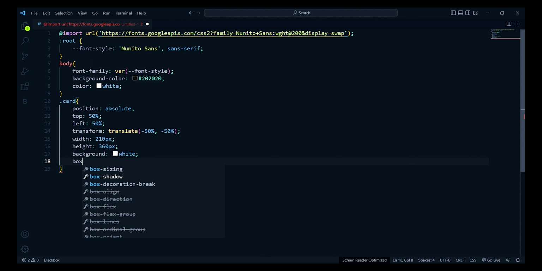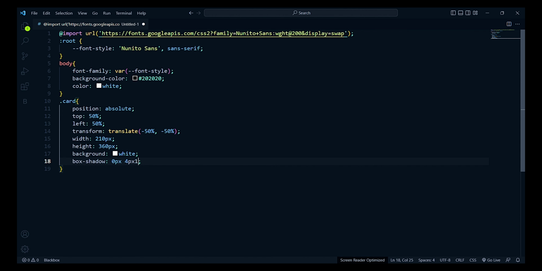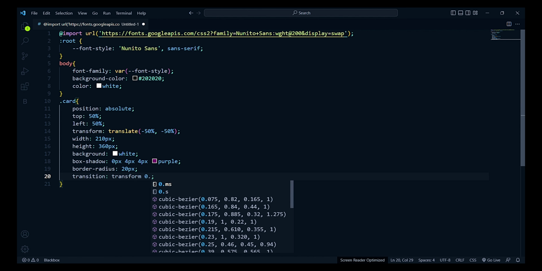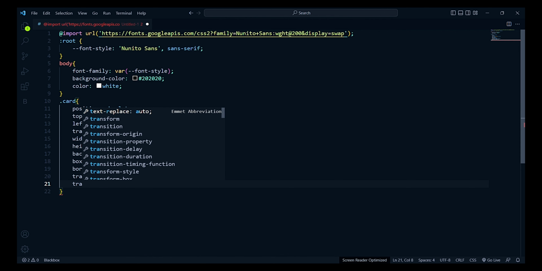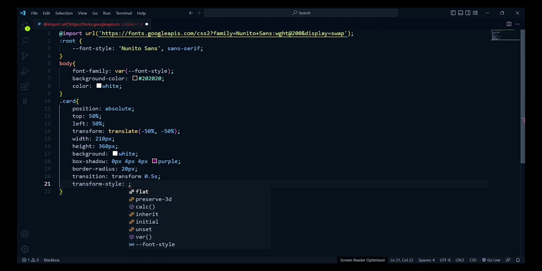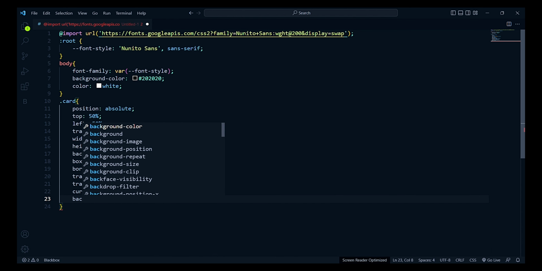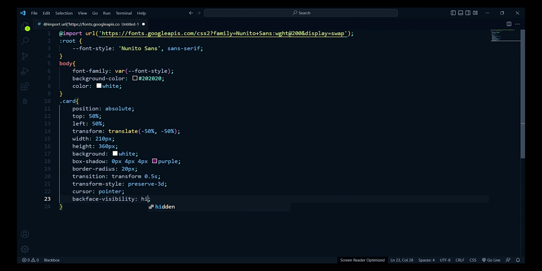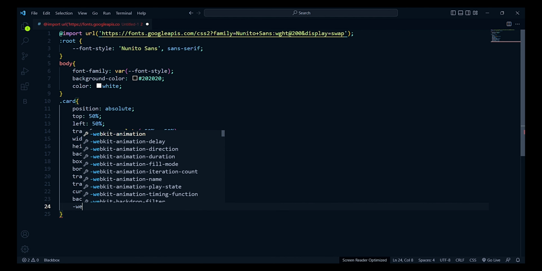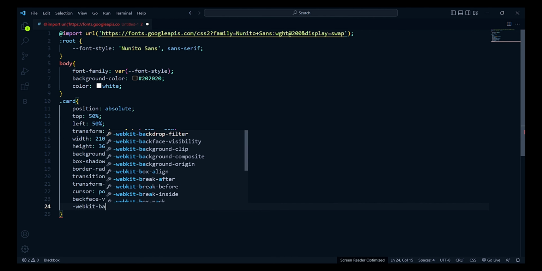Now add a box shadow of 0 pixels, 4 pixel, and add border radius of 20 pixels. Add a transition of transform 0.5 seconds. Add transform style, preserve 3D. Cursor pointer. Set back face visibility to hidden. Add a WebKit back face visibility to hidden.